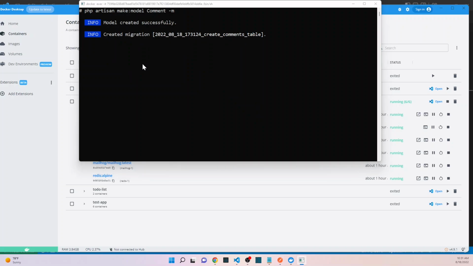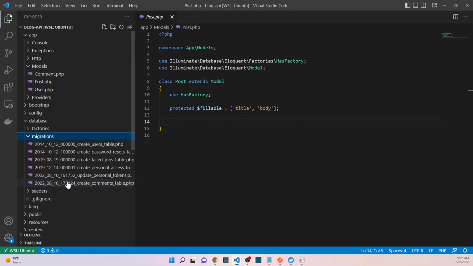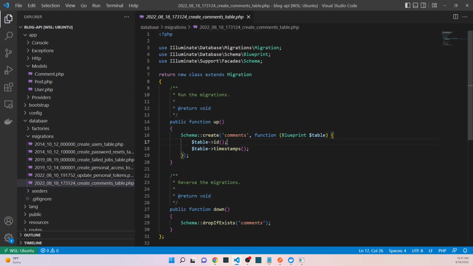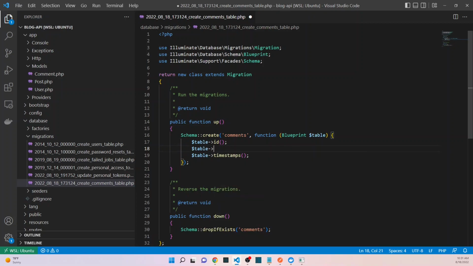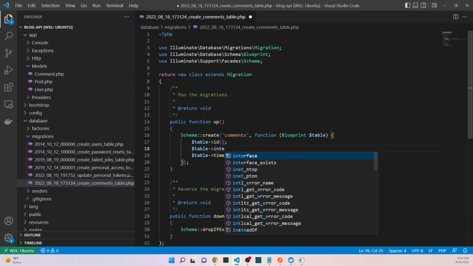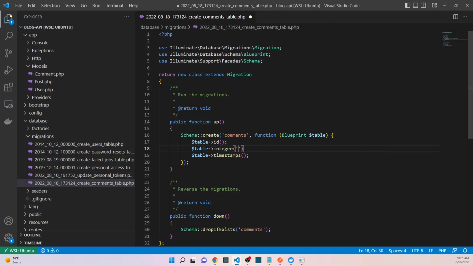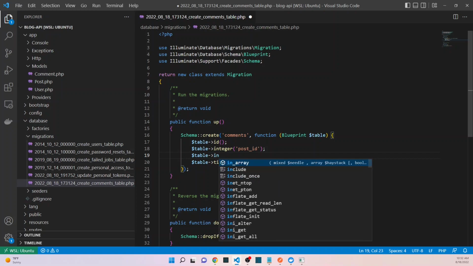And now that both files are created, we're going to go over to our VS Code. We're going to go into database, into migrations, and open up the comments migration. We're going to add three more columns. So the first thing we're going to do is this column is going to be an integer. I always forget how to spell that. And we're going to set it to be post_id. Now, when we use syntax like this, Laravel knows that the relationship exists between these two tables that we're going to build in just a second.